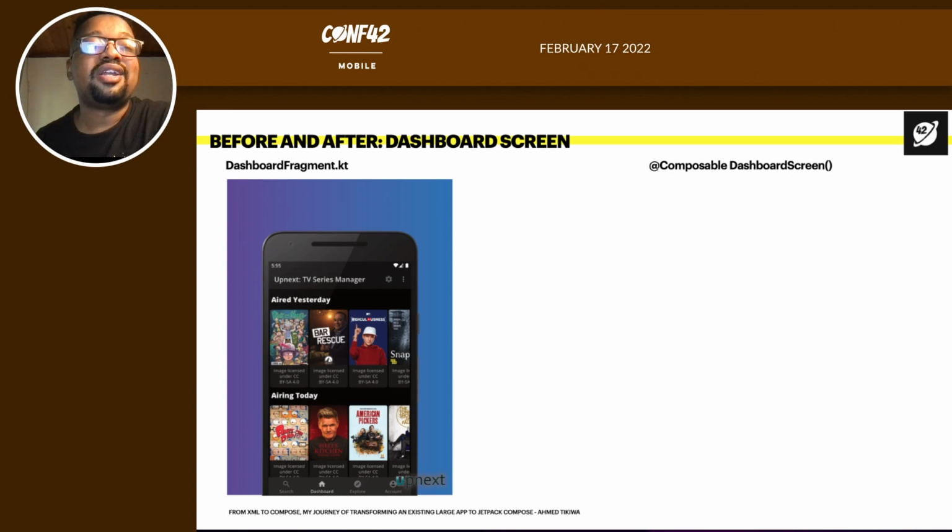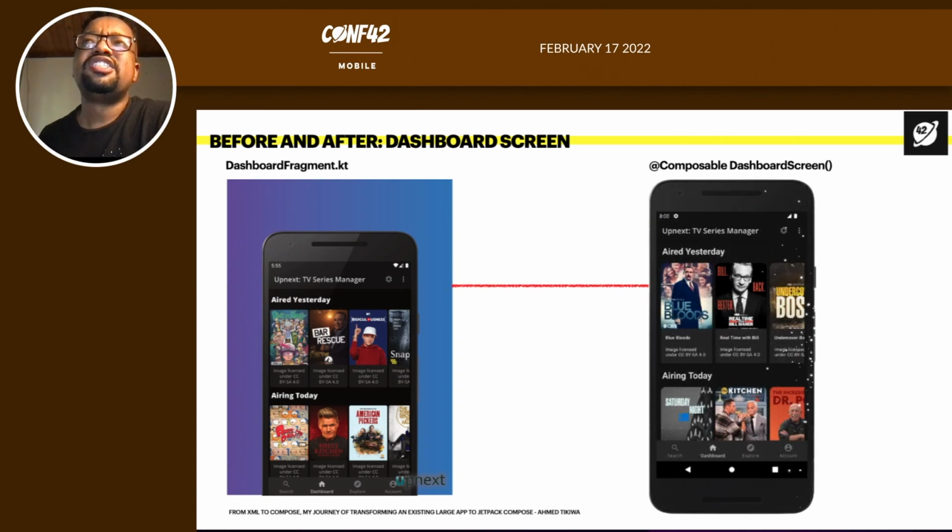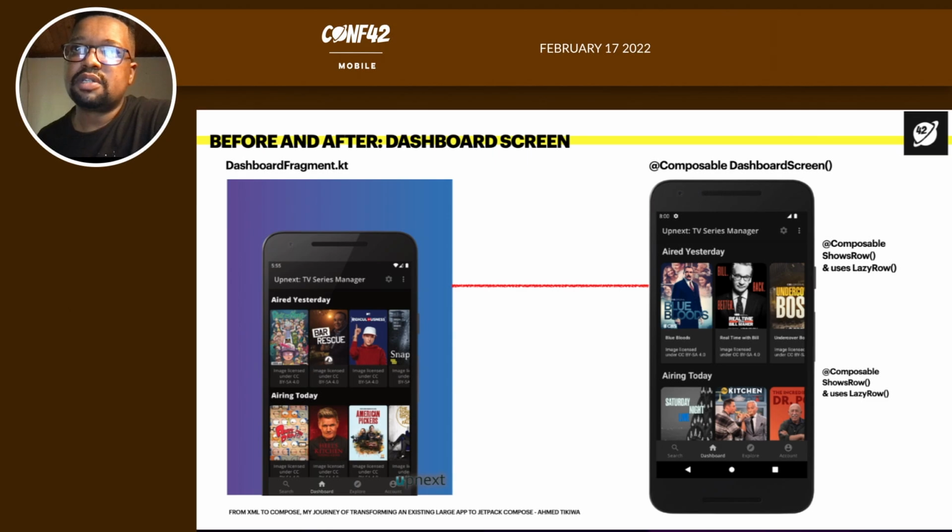So you've got the shows that aired yesterday, today, and then below it will be the shows that are airing the next day. And all of this again was designed using XML. And then I created a dashboard screen composable. And the dashboard screen composable consists of a shows row composable, which I created.